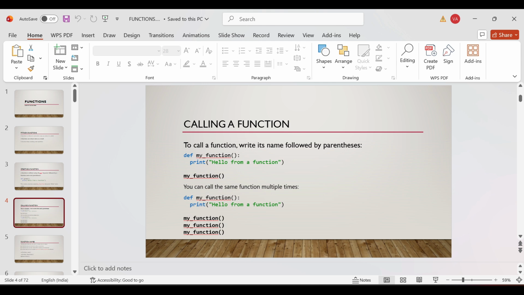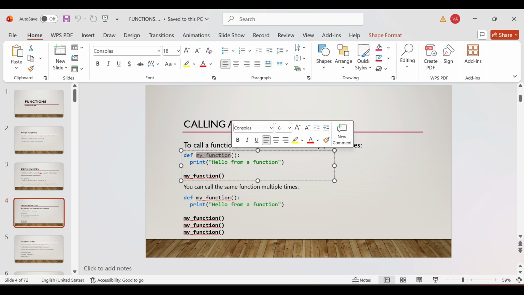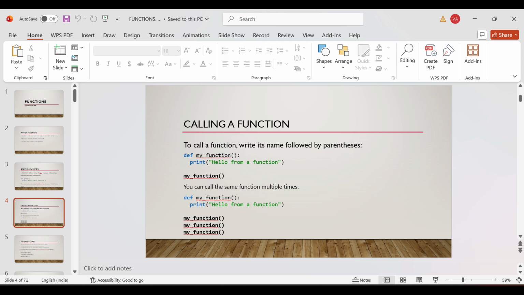To call a function, write its name followed by parentheses. This is called a calling function. Here what you are seeing is the calling function.